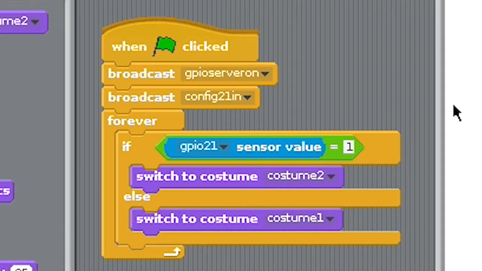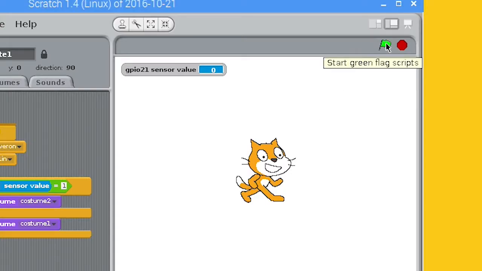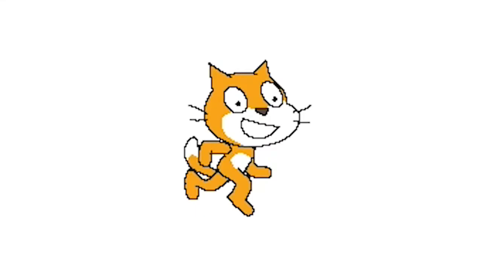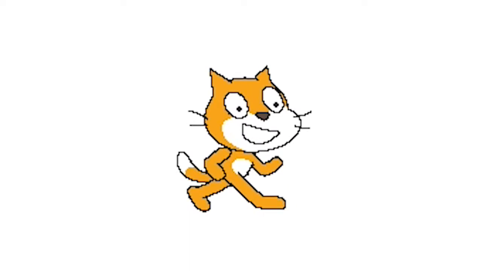Check out what happens when I press the green flag. The program is running, and now every time I press the switch, Scratchy the cat's costume changes. And it looks like he's running. Running, running, and running, running. But he's not really running, he's just pixels on a screen. Controlling a cat, you say? With a switch, you say?